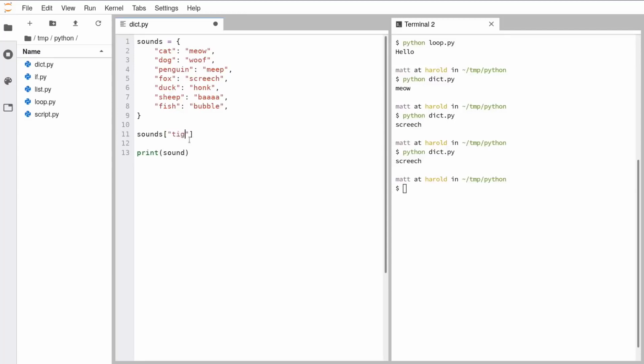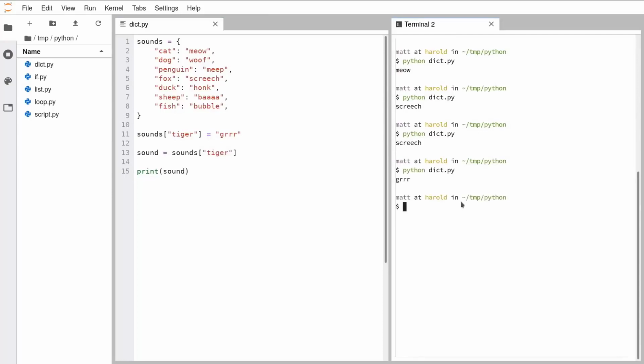Tiger. And what sound do tigers make? Grr. Okay, cool. That's scary. So you do it by accessing the item as if you're trying to get it out. But if it's not in there, because we've given it a value on the right hand side, it's going to insert that into it. And that means we can now do sound equals sounds tiger, and this will print out grr.